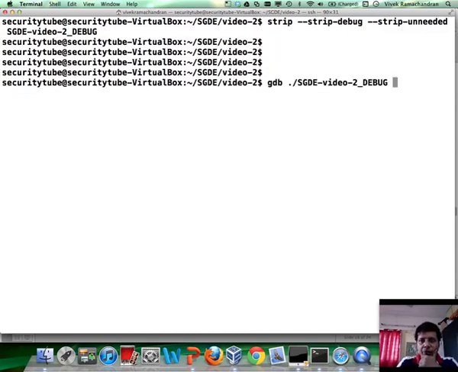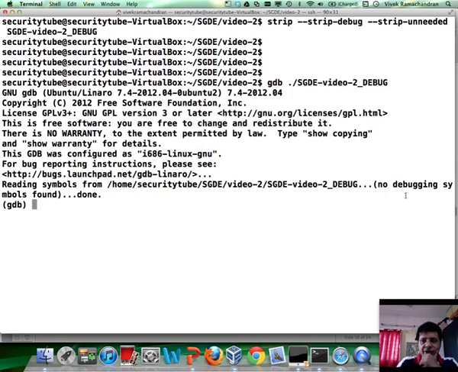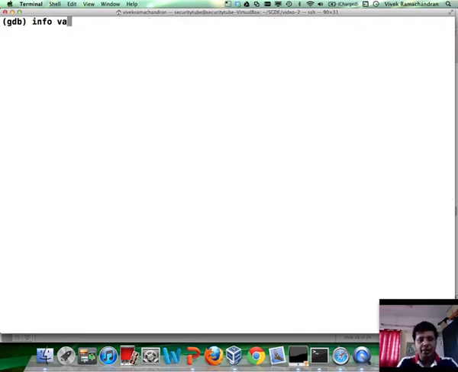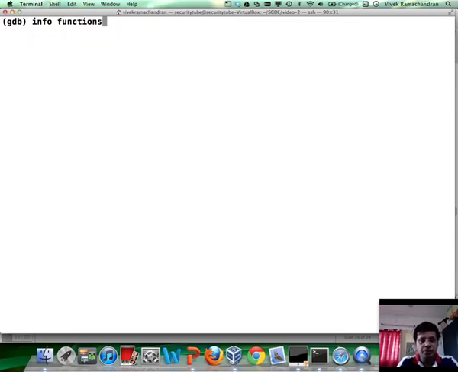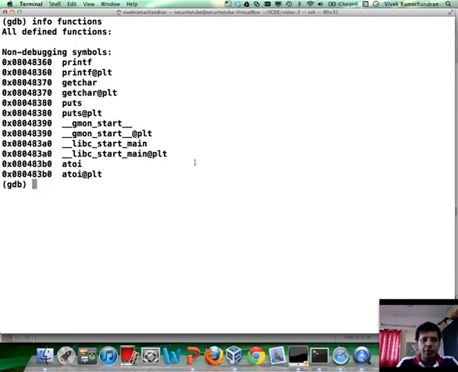Now let's again load that file in. Fair enough, it says no debugging symbols. But now let's go ahead and do info variables once again. And if you notice, it's practically nothing in there, right? Do info functions. And if you notice now, there is nothing in there. Your add numbers, subtract numbers, both of them are gone, right?